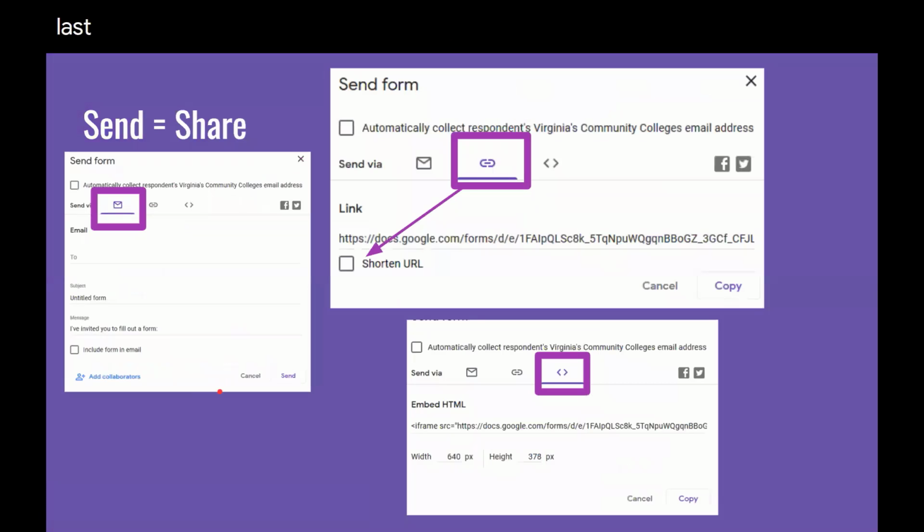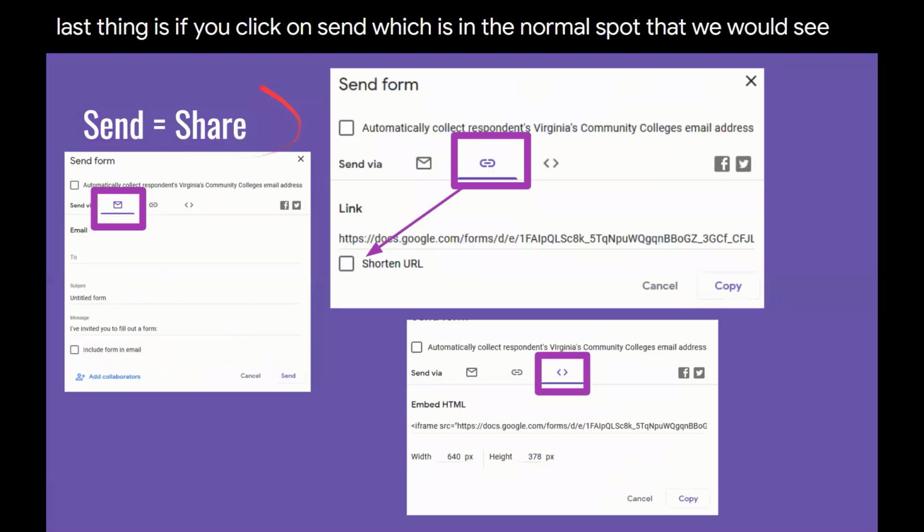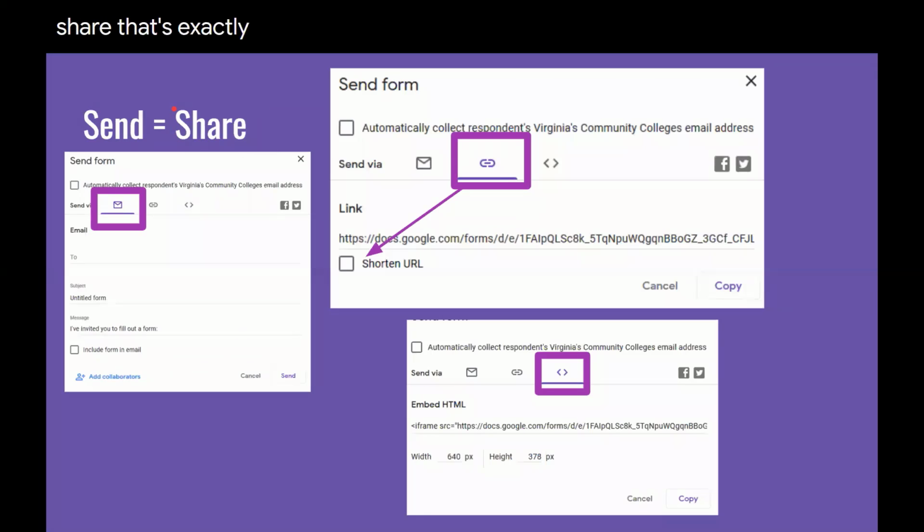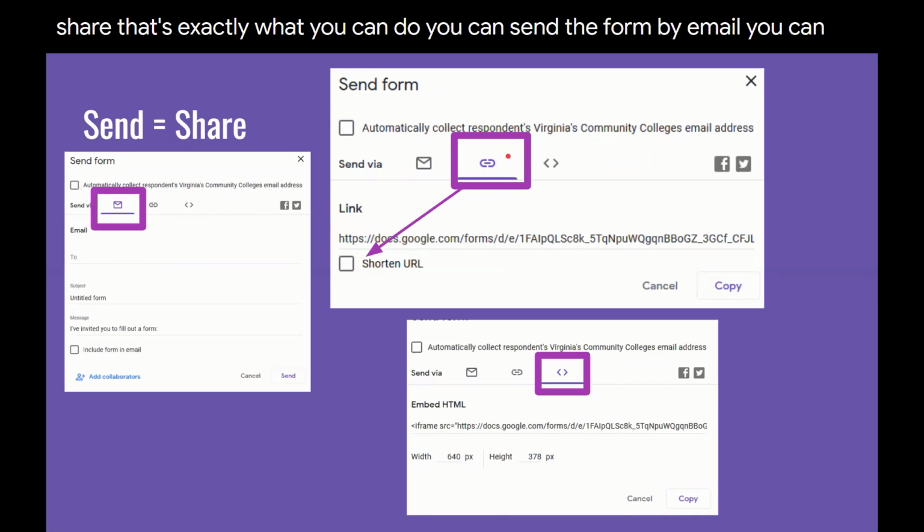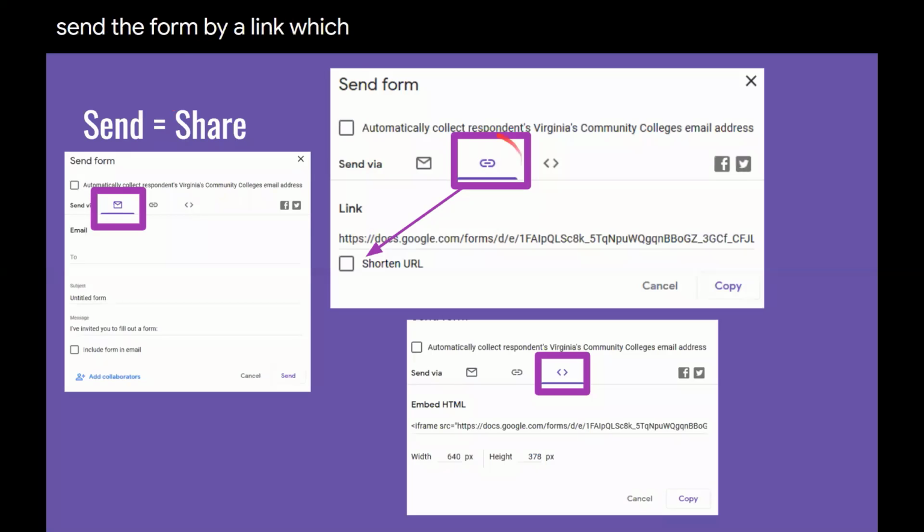The last thing is if you click on send, which is in the normal spot that we would see share, that's exactly what you can do. You can send the form by email. You can send the form by a link, which is the second option. And you can also shorten the URL if you don't want that really long URL.